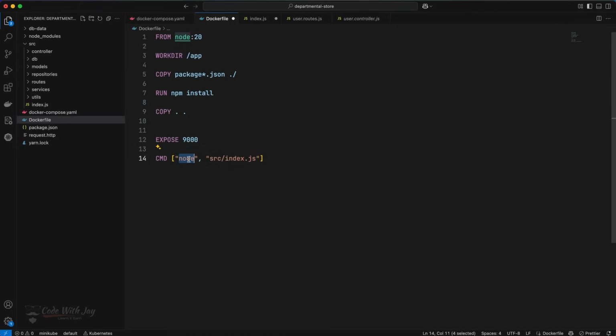What does this CMD do? CMD is a command, right? Which is going to spin up node and look for the source directory's index.js, right? Perfect. So now our Dockerfile is ready to spin.